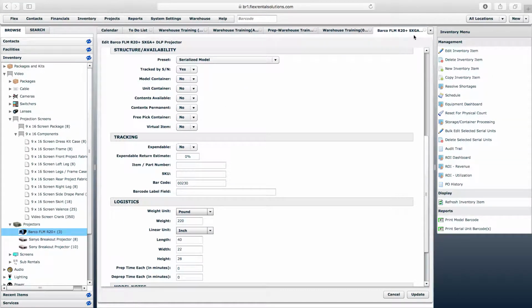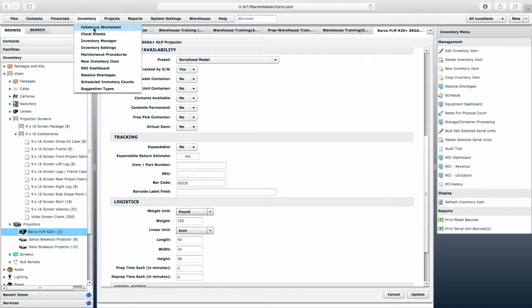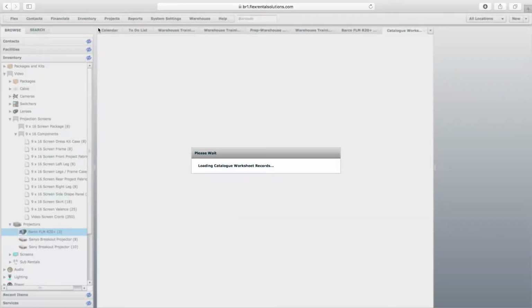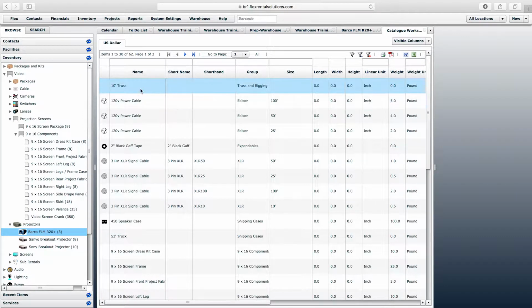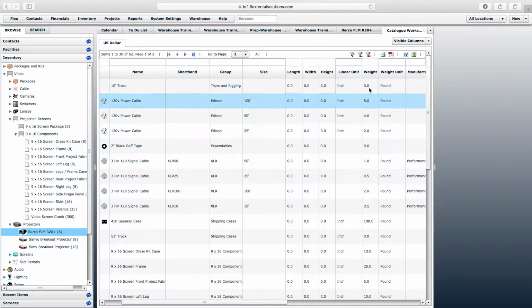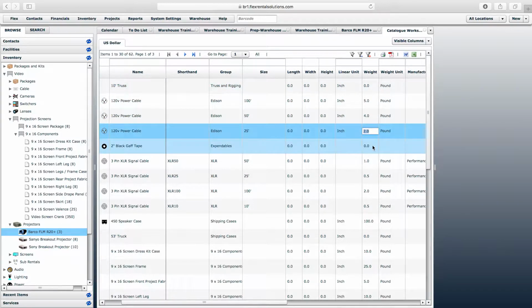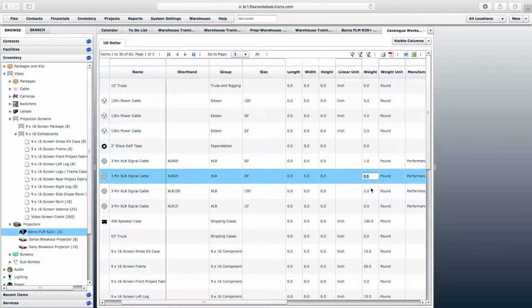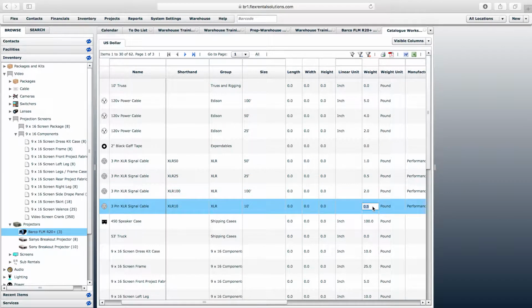I always like to show people this though. Instead of having to open every single inventory item, then go click edit, then come edit, then click update, you could always use what we call the catalog worksheet. So just click inventory, then click catalog worksheet. And what this does is show you all of your inventory models, and then you can scroll over and enter weights. It's a lot like a spreadsheet where you just enter it, and then once you click out of the field, it saves that information. So that's just a much faster way to do that.